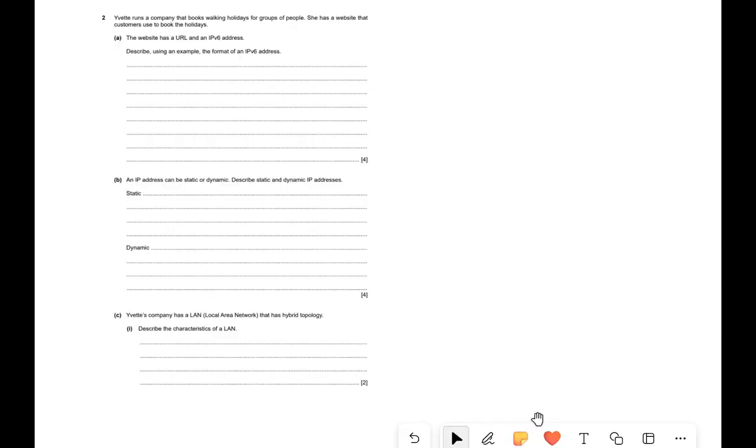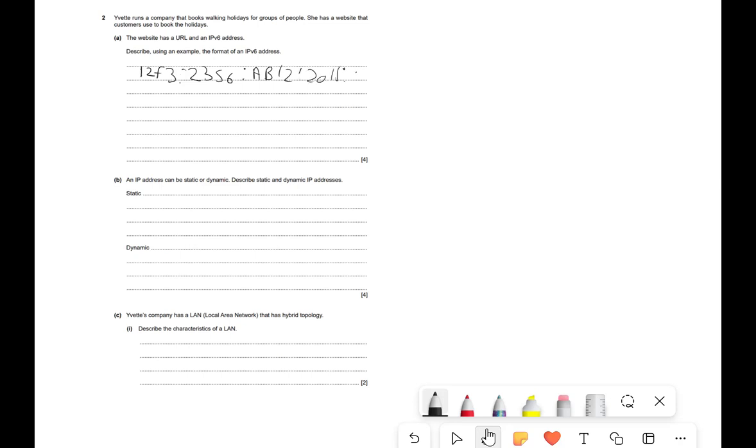Okay, so let's start off with giving an example of an IP version 6 address. So I'm going to do 1.2.f.3. I'm going to do 2.3.5.6. I'm going to do AB12. I'm going to do 2.0.1.5. I'm going to do 0000. I'm going to do again 0000. We don't need to compress it. I'm going to do 1234. I'm going to do 5123.